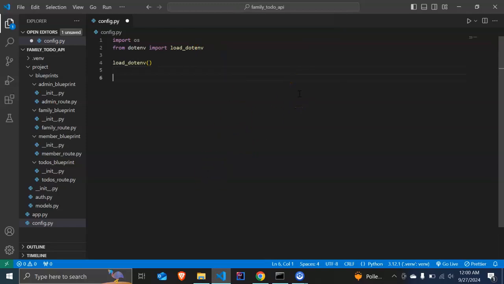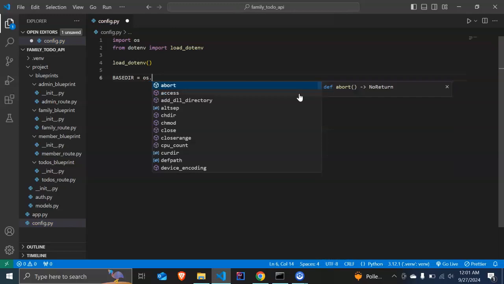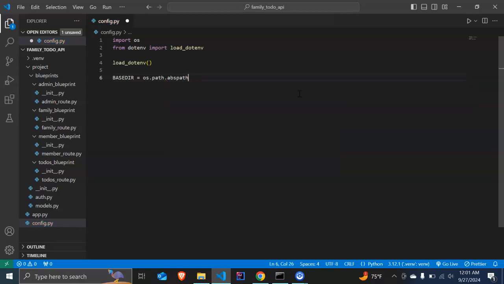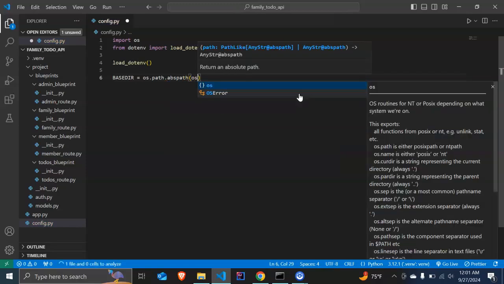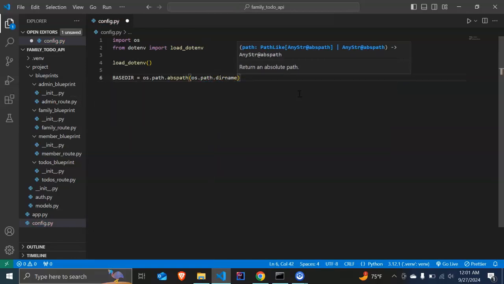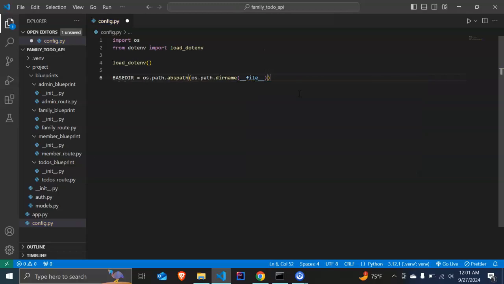So alright, moving on. Next we need a base directory, and this base directory will just be a direct absolute path to this project. In order to do that, say os.path, absolute path, and we want to pass os.path directory name, and the directory name is really just the file name. So we want to use the file name.